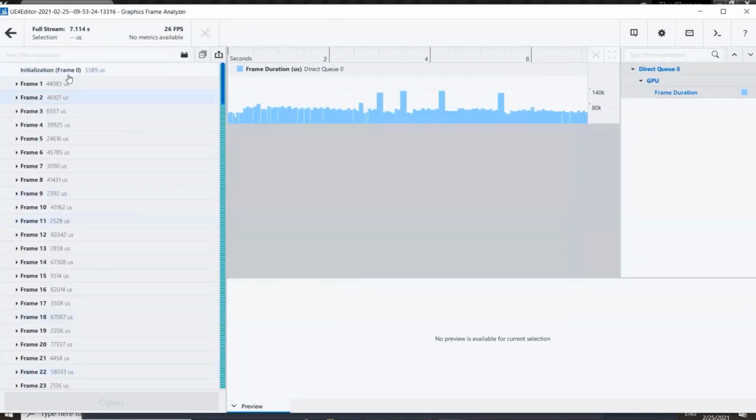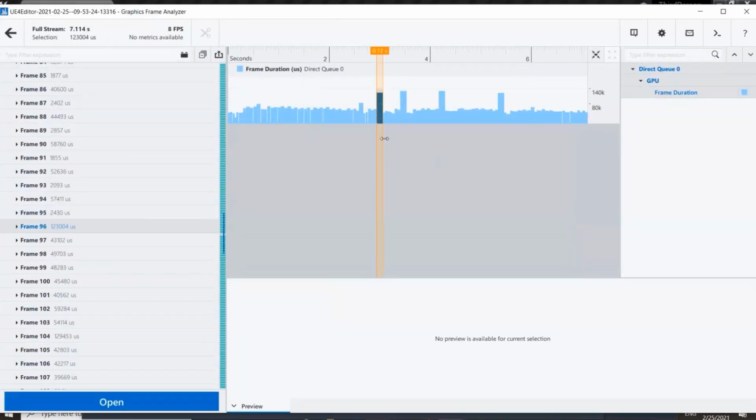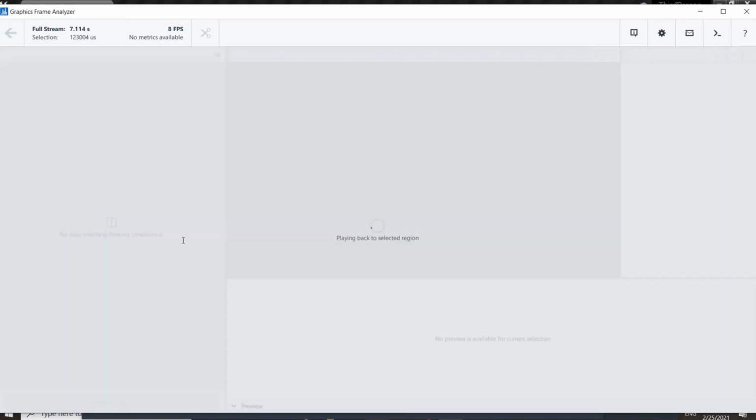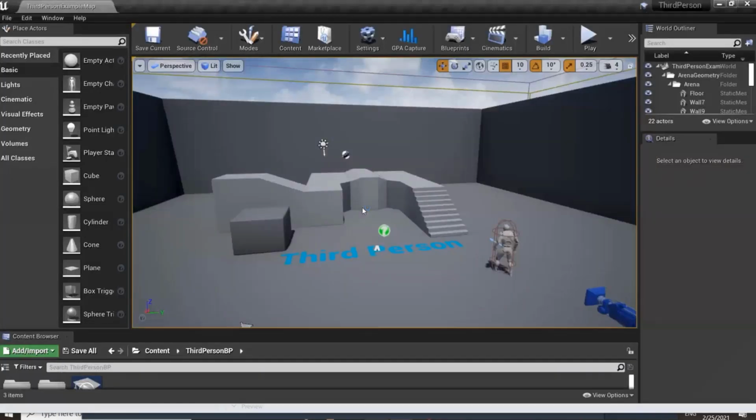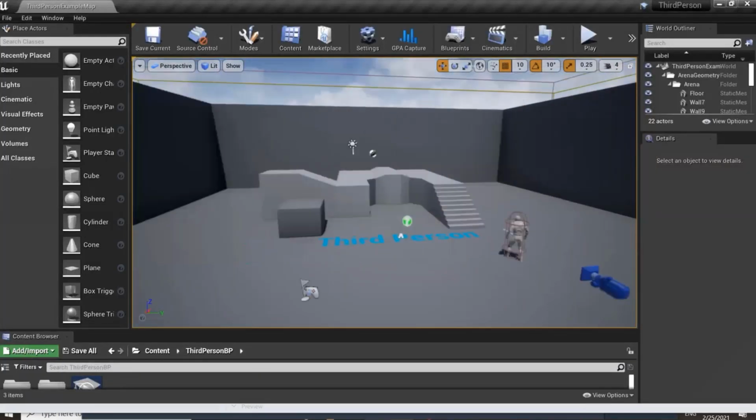You have the frame view. You can select a frame that's a bit longer, and maybe I can just open it. So it's opening in the background. And that's one way to capture.